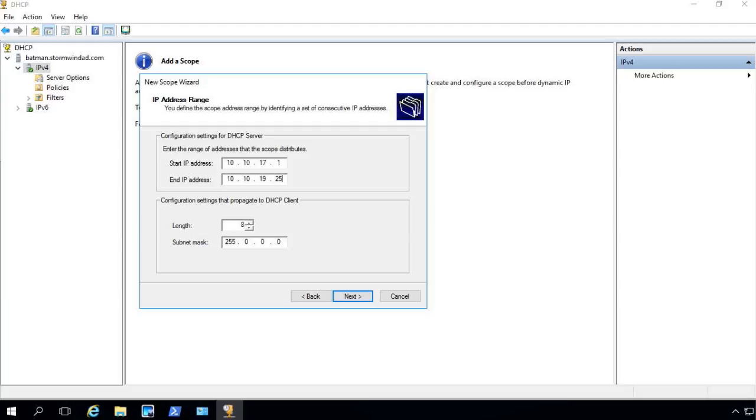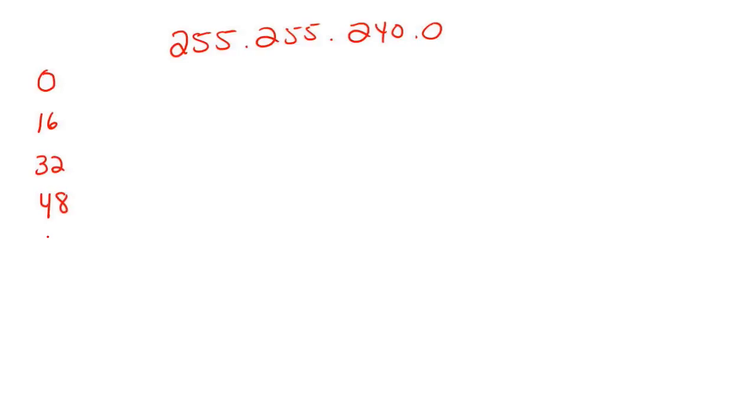Now, technically, I could end this at 19.255, because the only number that's not valid as a 255 in that range of numbers is 31.255. Remember, when you set up a range of addresses, I'm going to put you out on the whiteboard for a second. Since we're going to be using 255.255.240.0, that means my ranges of addresses go by 16s. So my first one goes 0, my next one's 16, my next one's 32, and you just keep adding 16.